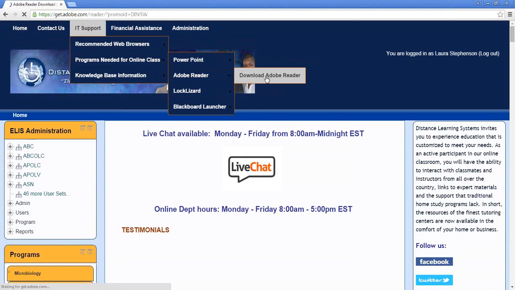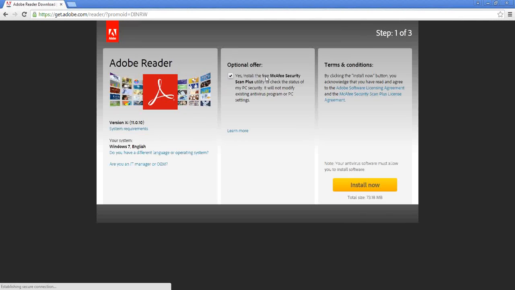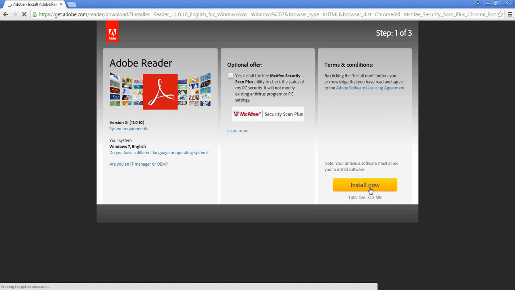Now you will need Adobe Reader so that you can view the PDF documents in your online class, okay? Now when you get to this page, the middle offer where it says optional offer, download McAfee Security, please make sure that you do uncheck that because we have seen that McAfee does cause issues for the videos to be able to play properly. We have seen that it does block it completely, so just make sure you do uncheck that. That way nothing changes on your computer. Okay, then you'll click Install Now.